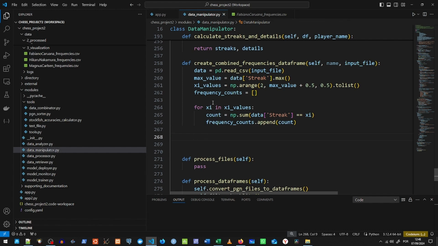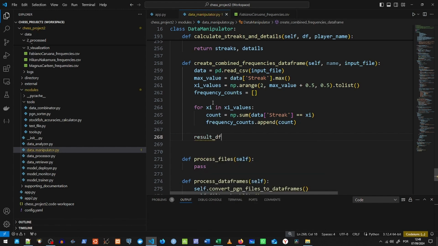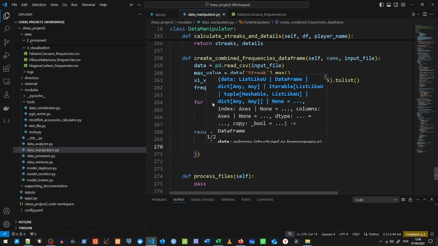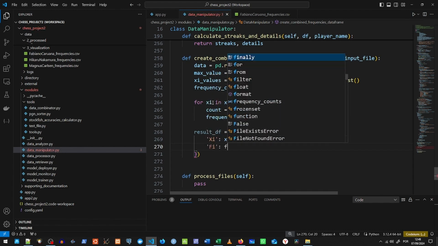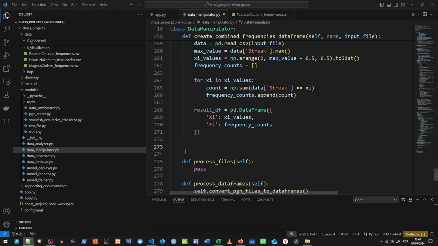And finally we need to create the data frame with xi and fi. So the result of all this is result df, pd.DataFrame. And now we're going to assign the key value pairs, meaning the headers of the CSV and its values specifically. So xi values, fi frequency counts.